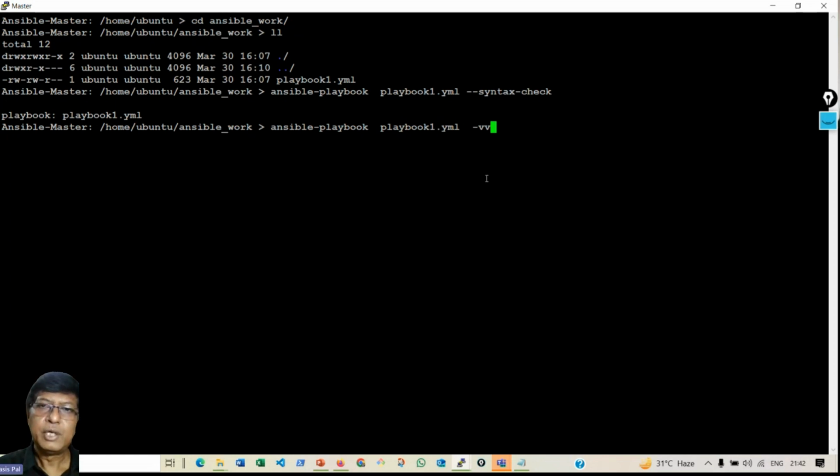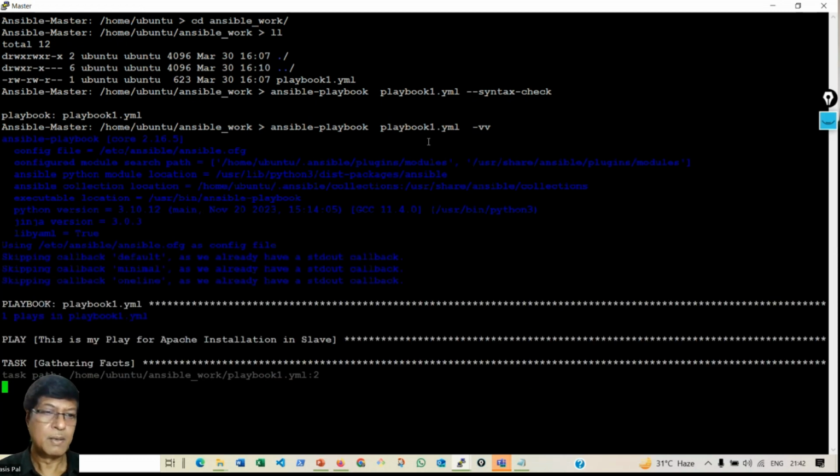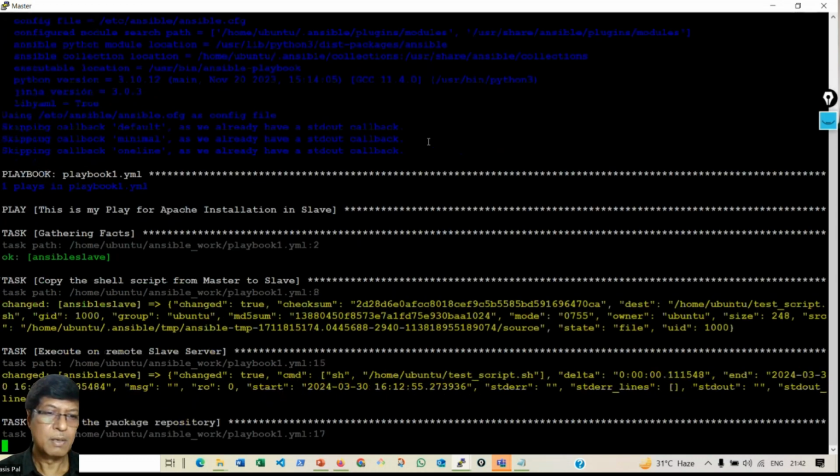Okay, verbose means you are giving more debugging messages. Or you may not give, but I would like to see if there is something wrong. So let's execute this. What I'm doing, the last stage, I am executing this. I will explain to you what's happening.